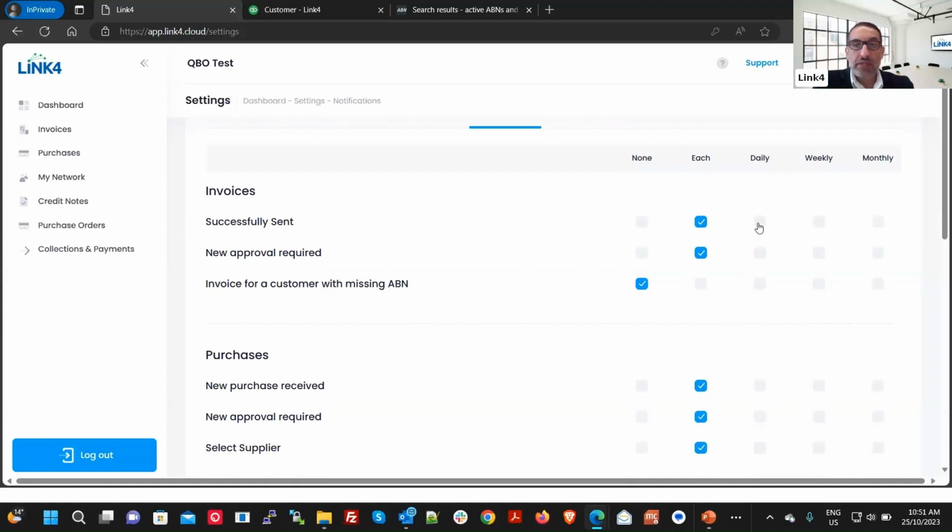But you can also use it as a daily, weekly, or monthly report where you can see all the transactions sent during the day. The same for the approval process. So if you activated the approval process, whenever you send an invoice and it's waiting for approval, Link4 will send you a notification to let you know that you need to log into your dashboard and approve the invoice before it gets sent out.